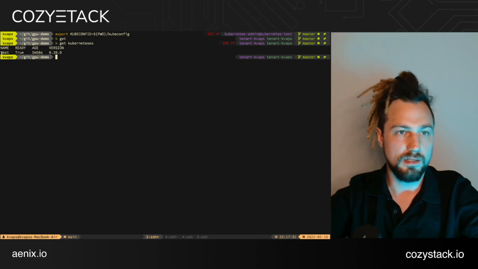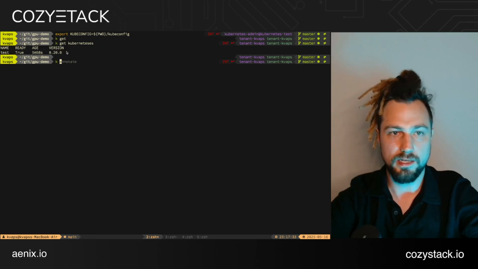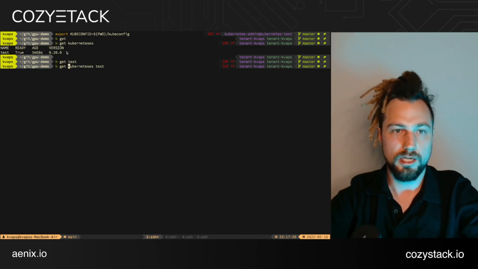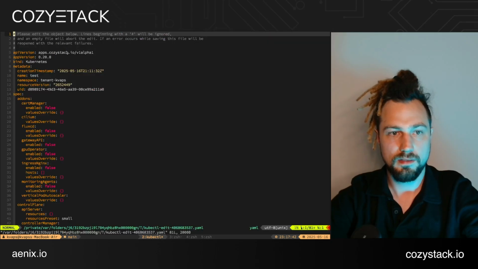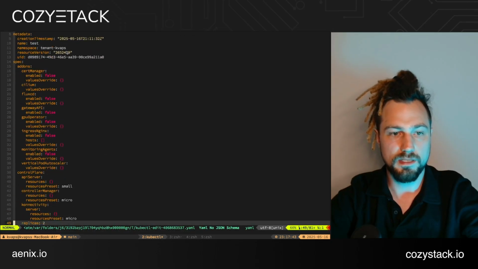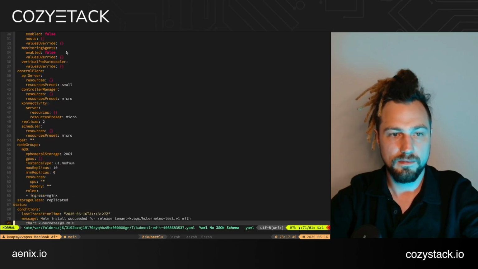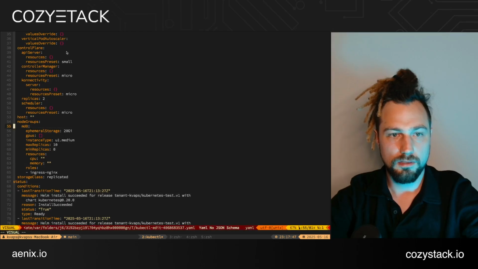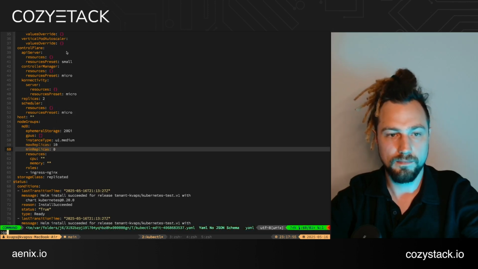We can see that the Kubernetes test is running. And let's check what is inside. Actually, the configuration we specified: node groups of these instance types, max replicas 10, min replicas 0.